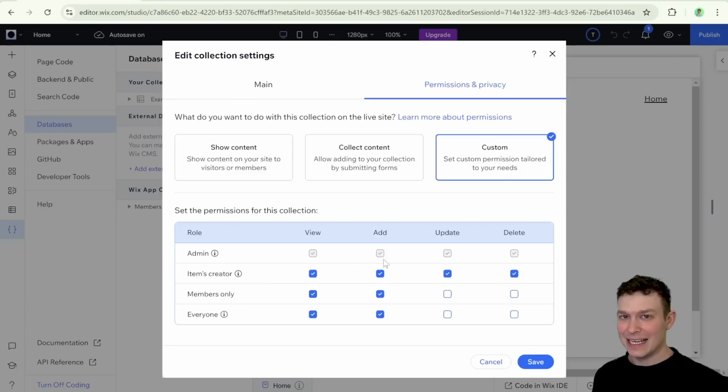In terms of adding data, this really depends on what the use case is for your data collection. For example, if this is a form on your website, then it's very possible that you would want to set it to add everyone, because you want also people who are non-members of your site to be able to fill out that form. If it's a form, for example, that's only for members, such as user-generated content, think of a social media website where people can create posts and stuff like that, then we might want to restrict this to member only in terms of adding.